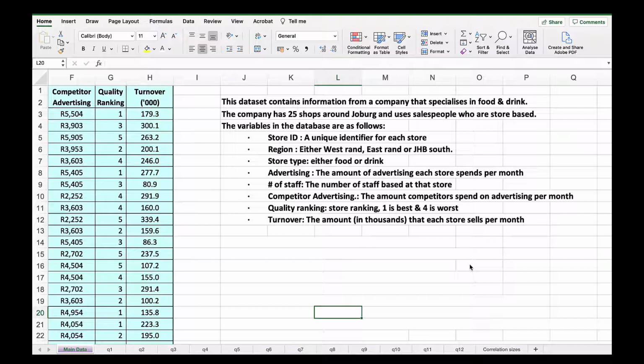Competitor advertising is the amount of advertising that your competitor would spend per month. Quality rating is just a rating of the store from 1 through to 4. So it's either 1, 2, 3, or 4. 1 is best, 4 is worst. And your turnover is the amount in thousands of rands that each store sells per month. So this is the data that the following questions are going to be based on.